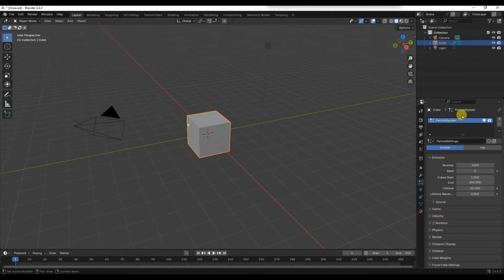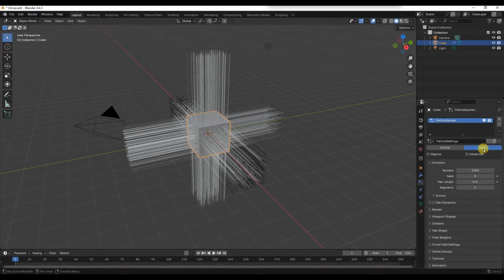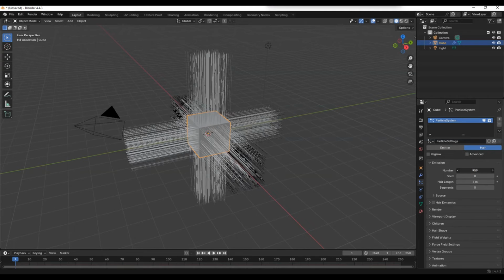Next, change the particle type from emitter to hair. This will instantly create hair strands on your model surface. Then adjust the hair length and number of strands to fit your design.